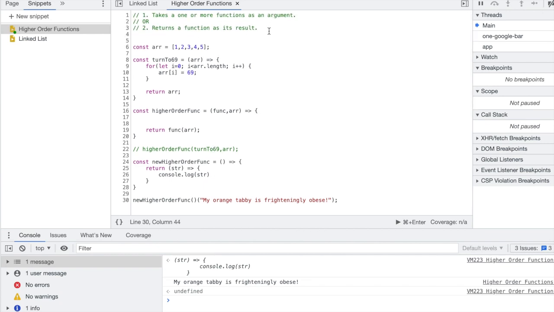Remember, I only need to satisfy one of these two conditions, or I could satisfy both to qualify as a higher order function.